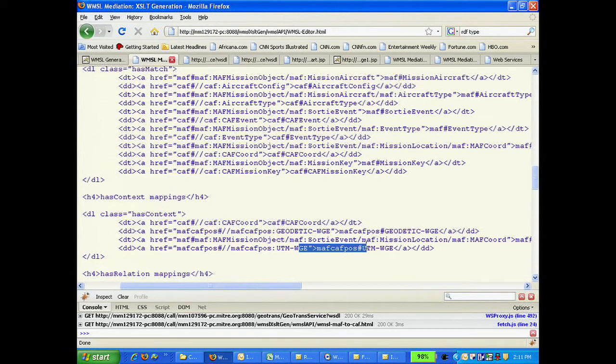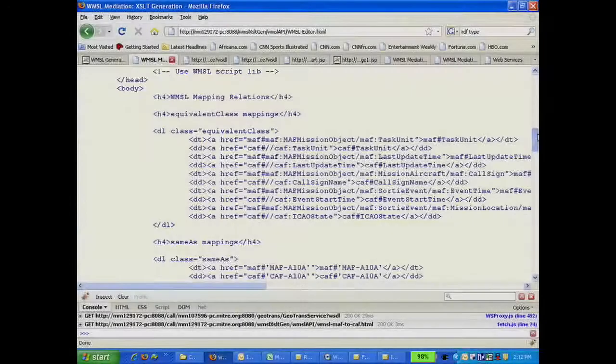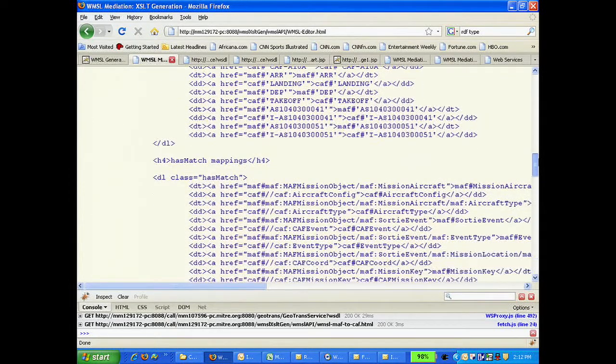In our example, this MAF-CAF position is a web service description language file that actually results in the invocation of the geotrans web service. So whenever we perform the transformation, we invoke a parallel workflow.